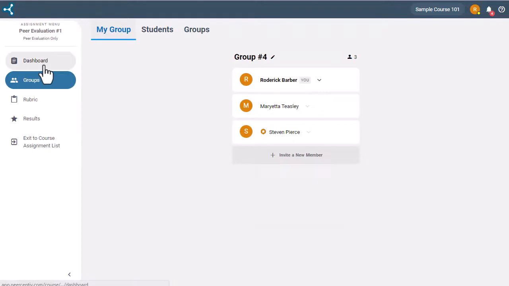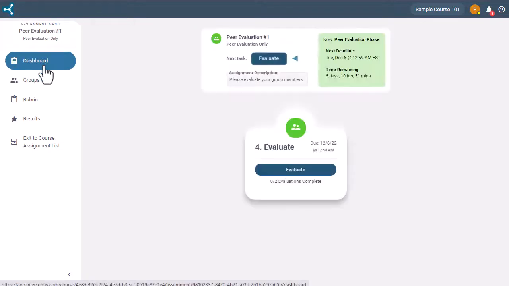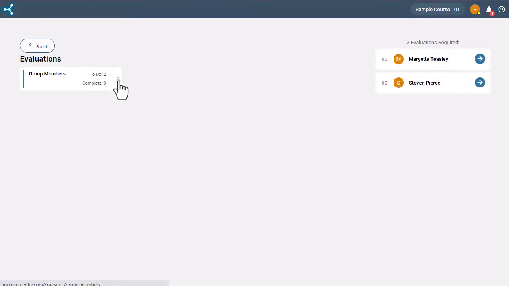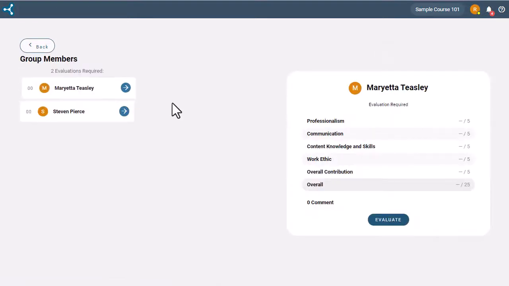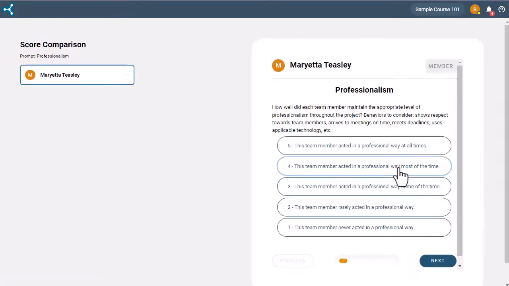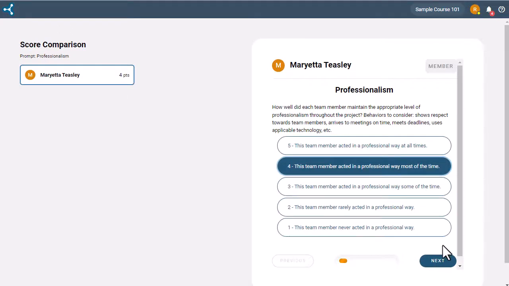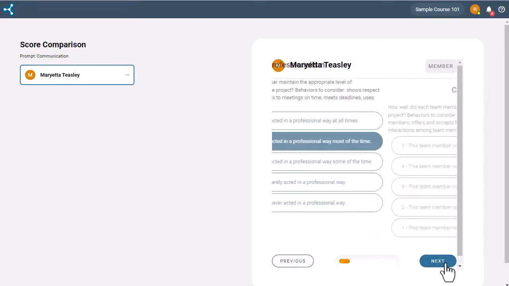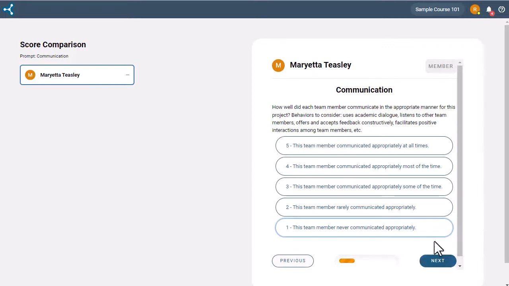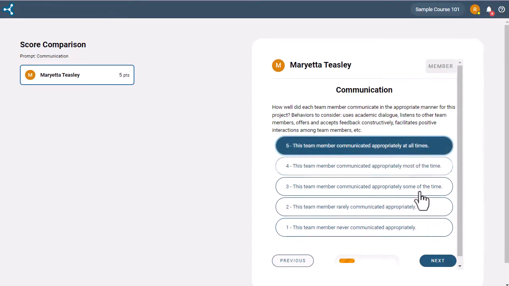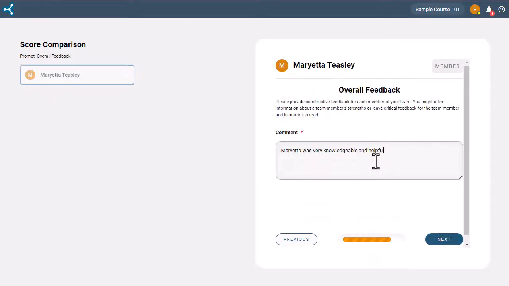When you are part of a group and you have established that your group members are correct, you can click the Evaluate button, then Group Members. Choose a group member to evaluate and click Evaluate. Select the rating that best describes the quality of participation of your group members for each specific category, and then click Next. After you have evaluated your group member in each category, you will be asked to provide a written comment about your group member.